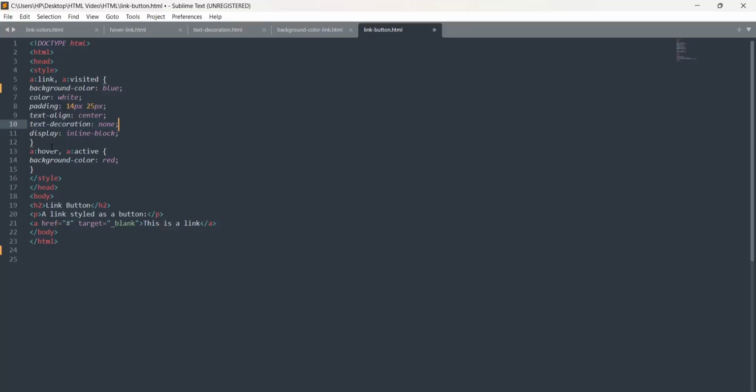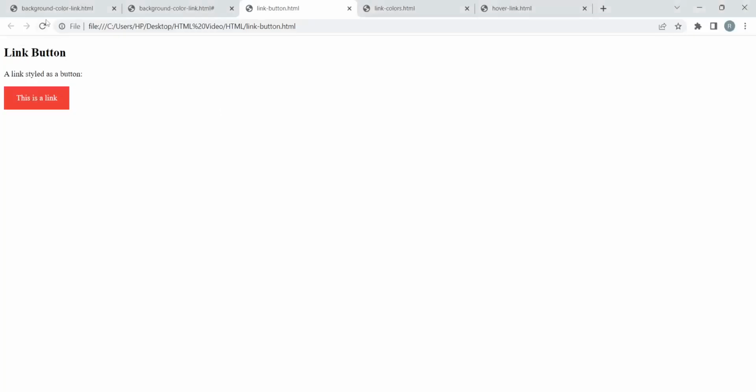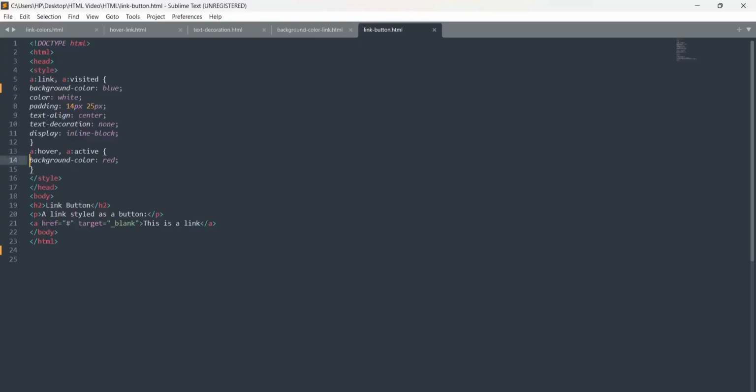Then we have written display inline block. What do we mean by display inline block? So it is appearing like a block. And for the background color we have given red for the hovering and the active when we click over it. So now see, when I take hovering it's red, otherwise it's blue. There is no text decoration, the text is white. So all the properties are according to what we specified.